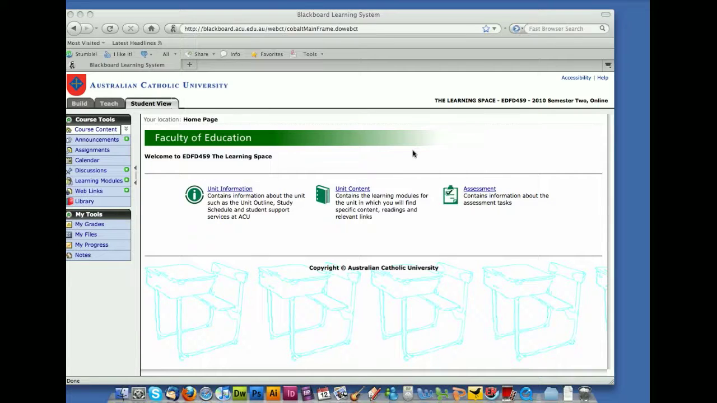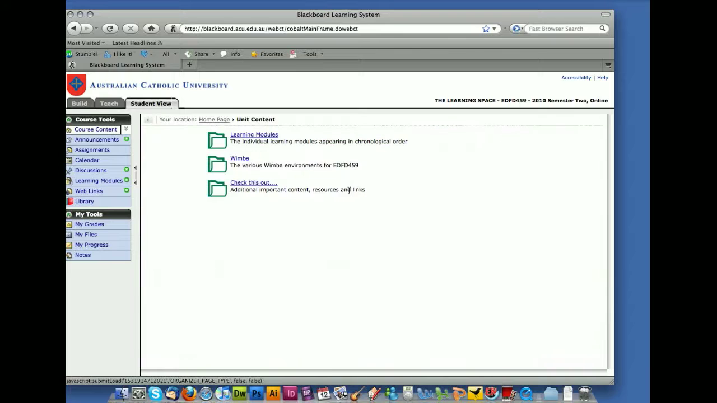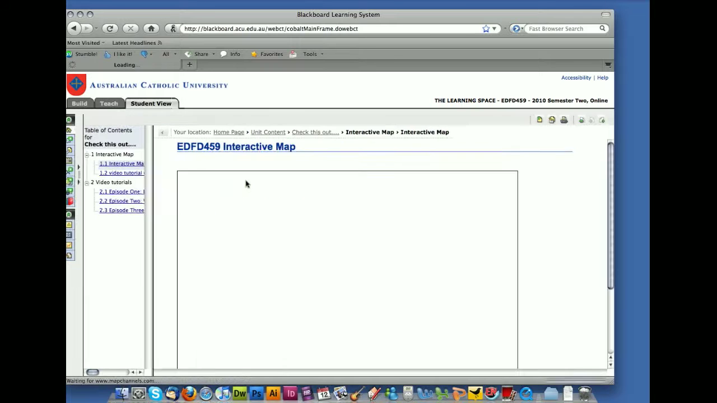So if you go to the home page and click on the unit content folder, this will take you to the options that we've already seen: Learning Modules, Wimba, and Check This Out. Click on the Check This Out folder, and this will open automatically into the interactive map.